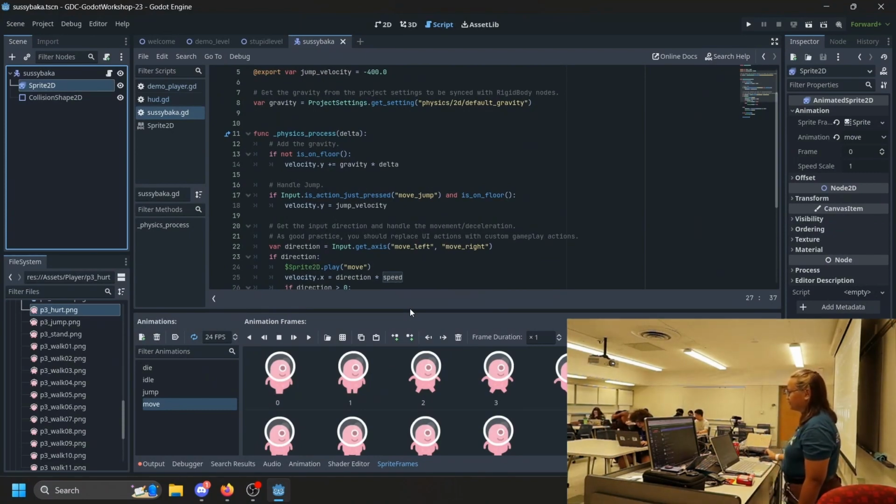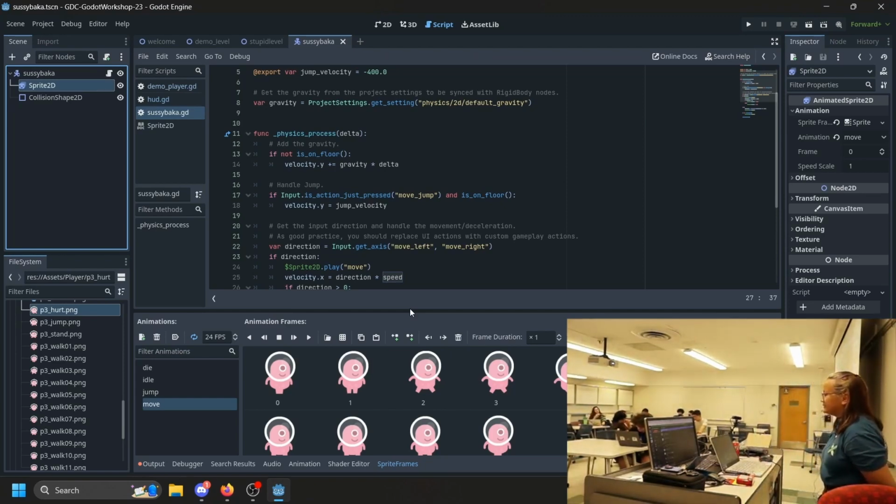So the main part of the workshop is over. I will be posting the GitHub repo that I made for this so that you guys can take a look at all of what the files look like and everything.